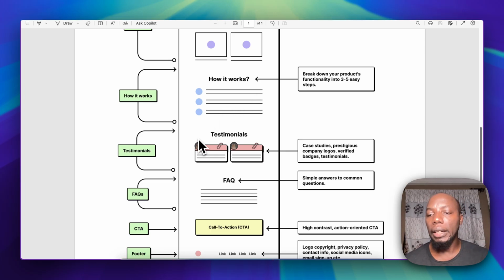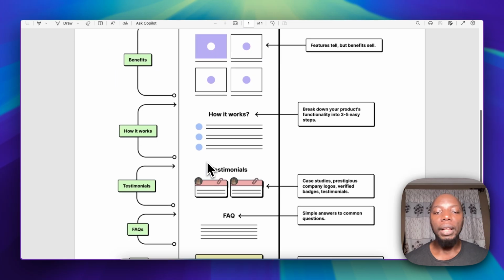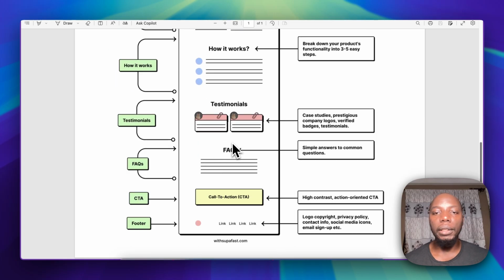Next, you want to add testimonials. So, social proof right here. If you have companies, big names that you work with, you can put them here. If you have big people in the industry with a high profile following, you want to put them there. And then testimonials: case studies, company logos of companies you worked with, and testimonials. It could be video testimonials.